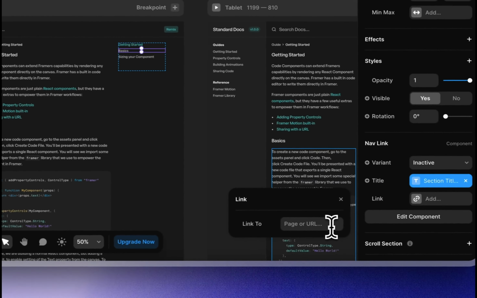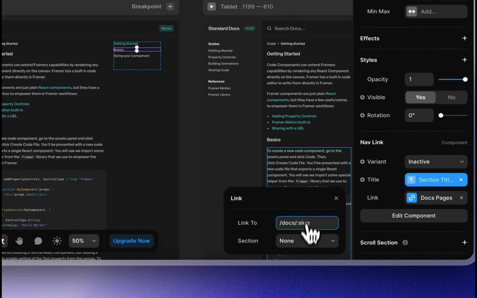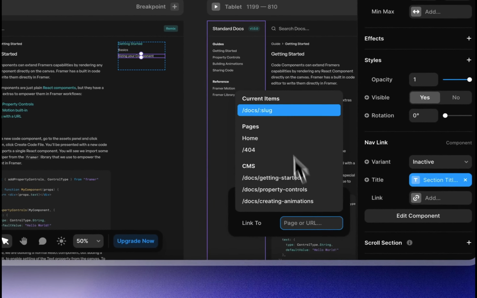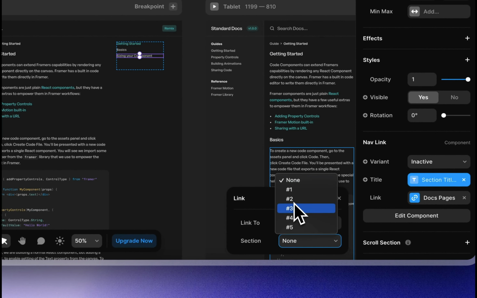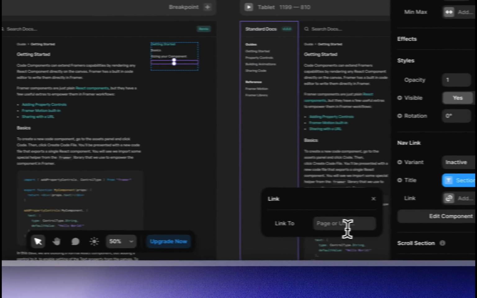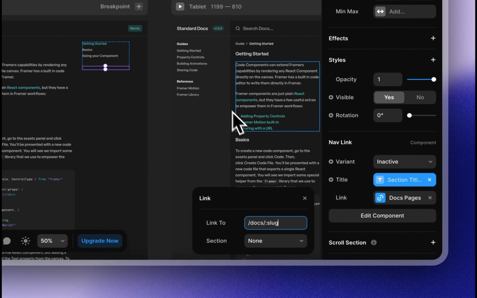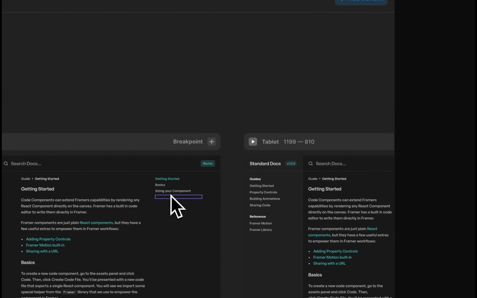For the second one, the same, but the section would be section 2. Again, for the third one, and repeat it for all of them. So 4, and finally section 5.